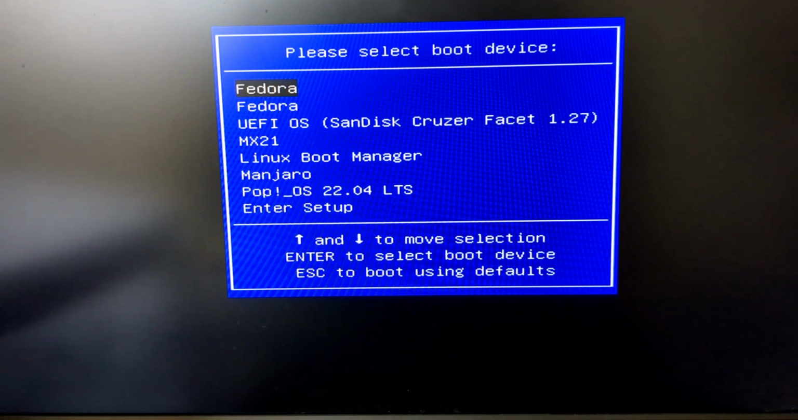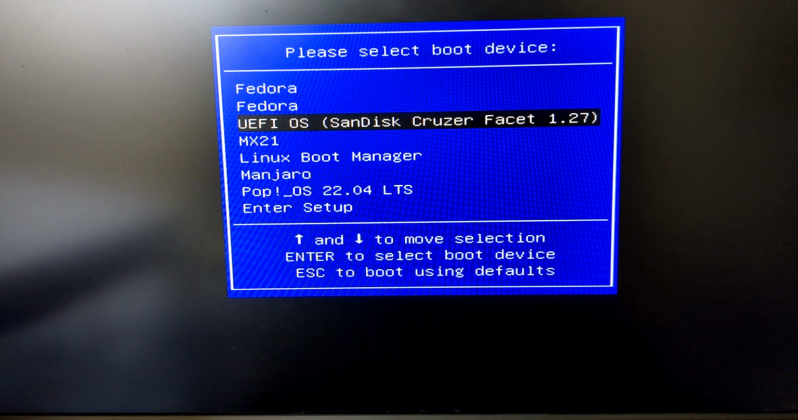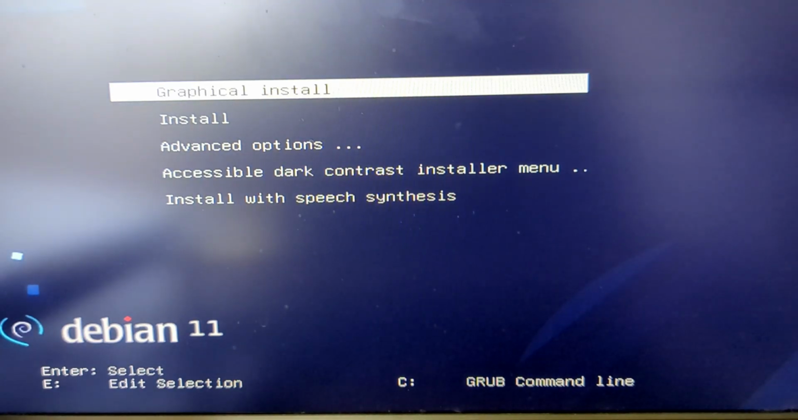Okay, so boot up your computer and press the function key to get into the boot menu, and then you're looking for your boot drive. In my case, I've got this SanDisk Cruiser, and then for Debian you get either graphical install or just install, so I'm going to go for graphical install.